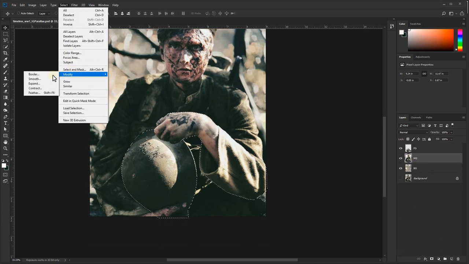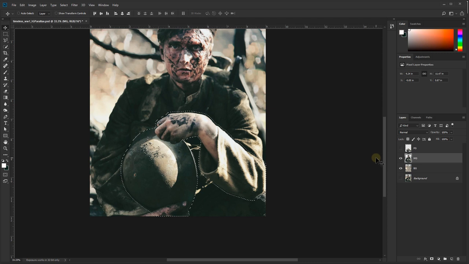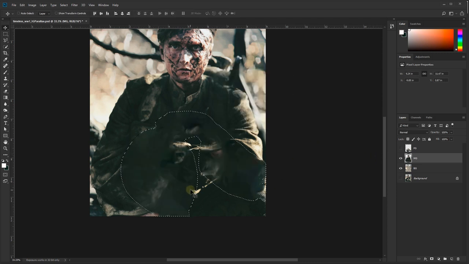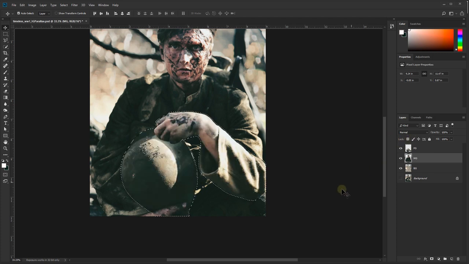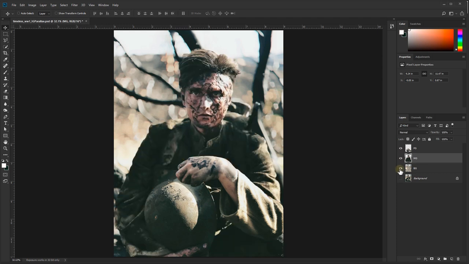I'm going to modify, expand. I'm only gonna do about 10 pixels this time. And I'm just gonna see what I get if I hit Shift F5, Content Aware Fill. That looks pretty good. Let's see what it looks like with this on it. So that's it. So I've got my FG, my MG, and my BG. This background layer I can actually toss now because I'm feeling pretty confident in what I have here.